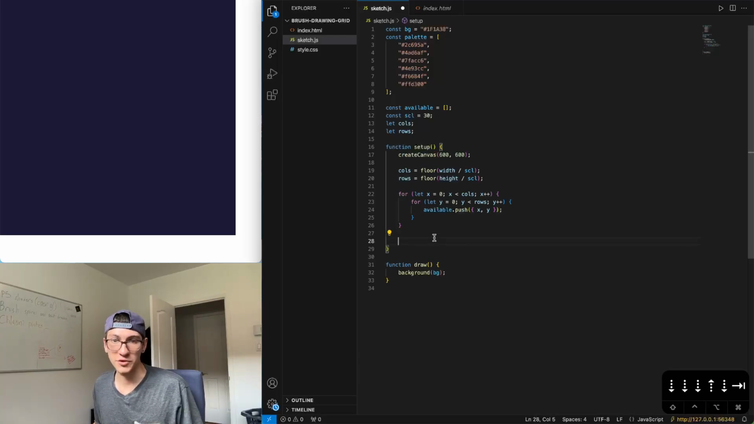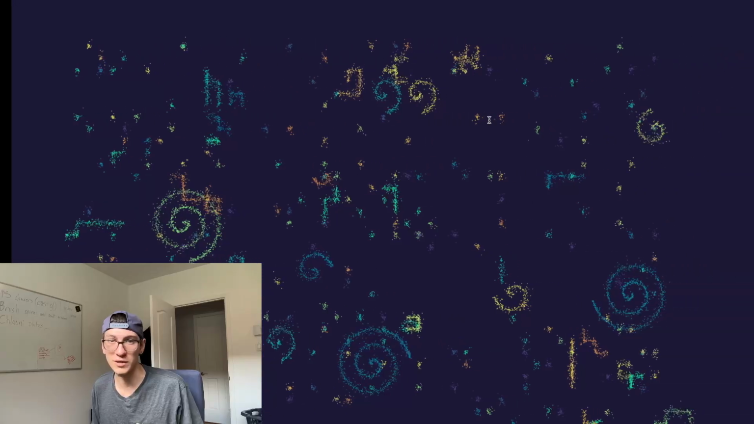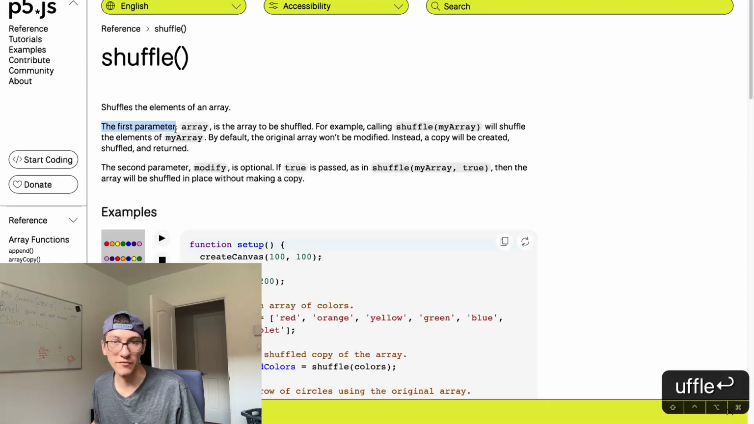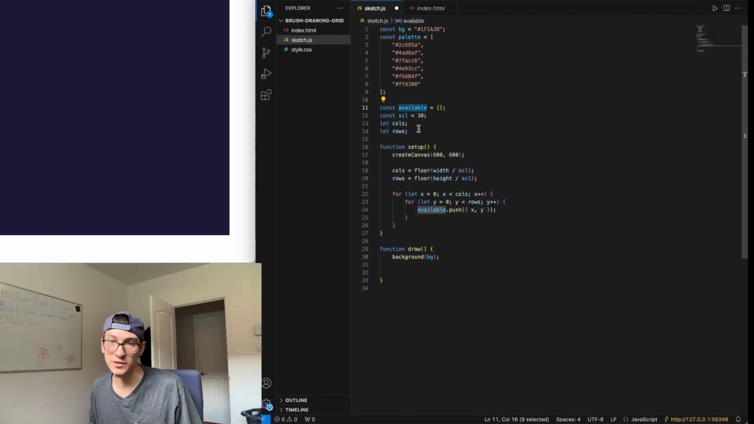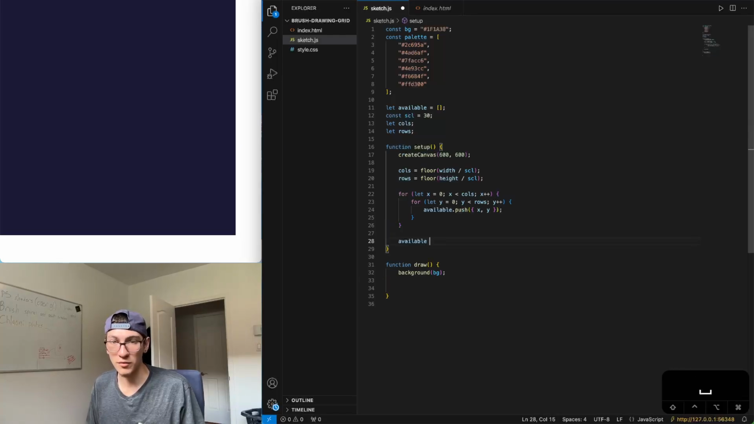Cool. Let's first try to go in the background right away and draw maybe points for every available cell. And I want to get the available cells randomly, right? So we could shuffle the available list. I'm not sure if there is a shuffle. There is some method called shuffle. The first parameter array is the array to be shuffled. For example, shuffle my array will shuffle the elements of my array. By default, the original array won't be modified. Instead, a copy will be created. Cool. All right, so let's use the shuffle. So let available be equal to shuffle available. There you go.